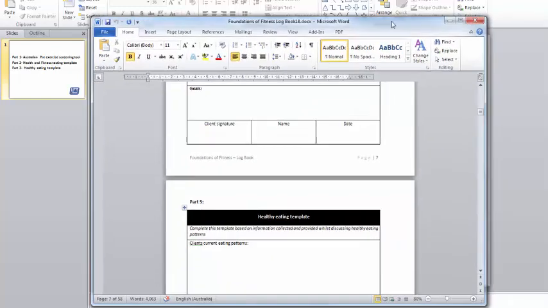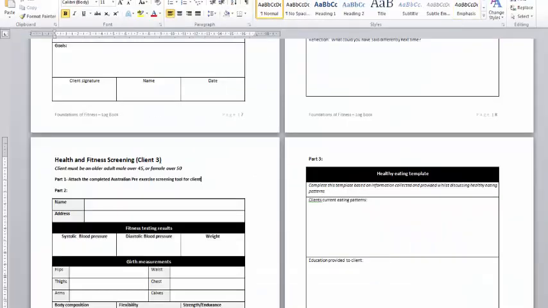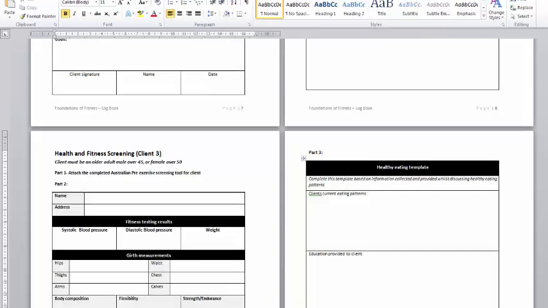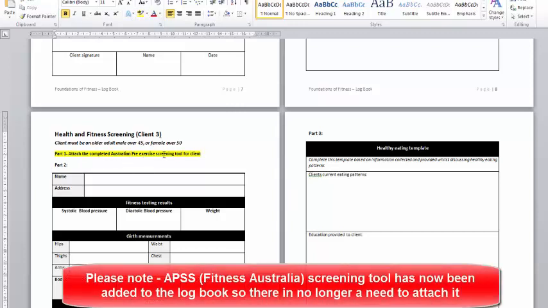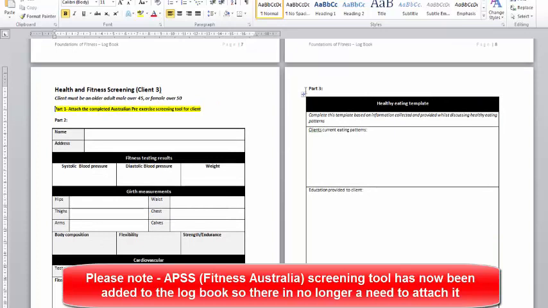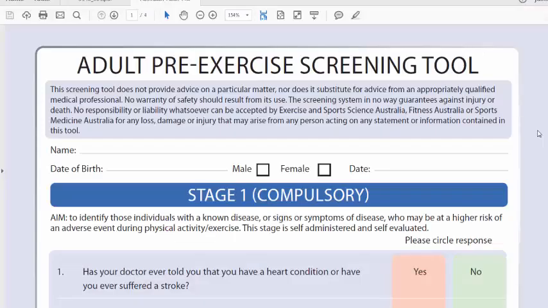So if we look at the logbook, so here's an example. As you can see here, Part 1. Attach the completed Australian Pre-Exercise Screening Tool for the client. So that's where you fill in that template off the Fitness Australia website and attach it to this document. Part 2 is where you complete your fitness testing results. And over here, Part 3 is the Healthy Eating Template.